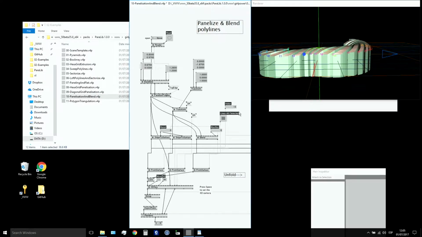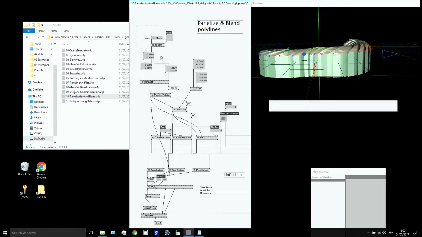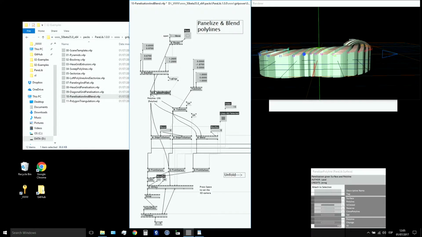Can you walk us through step by step? Yeah. For example, we have here the band grid. This is our main 2D element to generate the shape. And also a surface, the surface that I'm using for many examples. So the panelizer needs polylines and a surface.